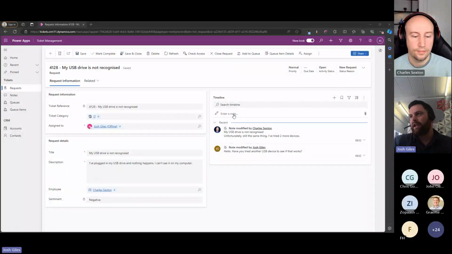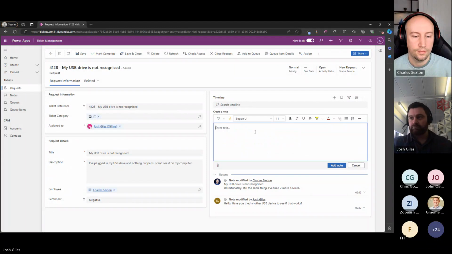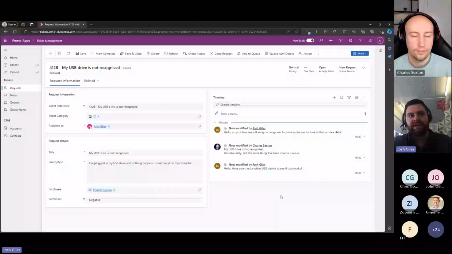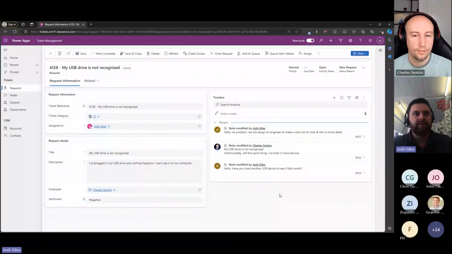So I'm just going to add a comment there. And then that would go back through to the Canvas application, so that obviously the ticket submitter could see that. They would maybe get a notification in Teams or via email, and be able to see that pretty instantly when going into the app.